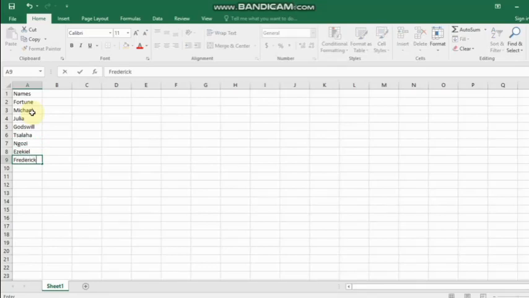Alright, let's stop here for now. We can see that we already put in some stuff. We have the names here: Fortune, Michael, Julia, Goswell, Salah, Ngozi, Ezekiel, and Frederick. These are some of the names we have in this class.